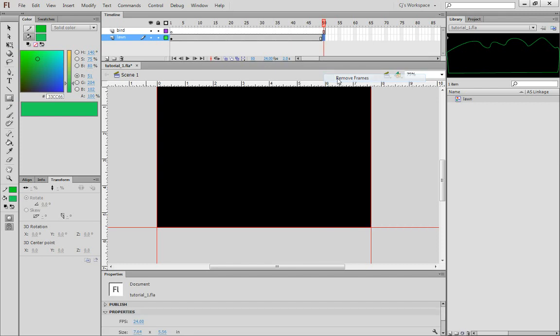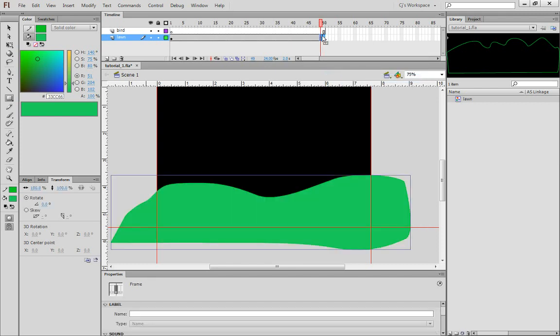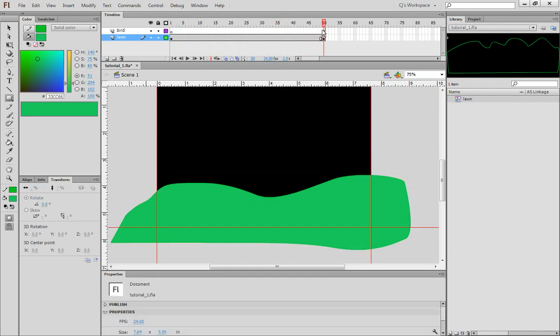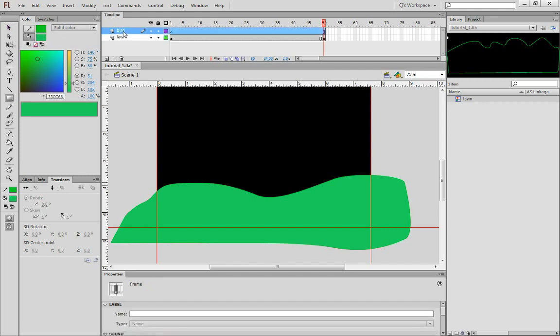Remove this frame. Remove them. Because when I pull this one here, this one will give me all the way from 1 to 50, my lawn. So don't steal my lawn. Alrighty, now on with the bird.